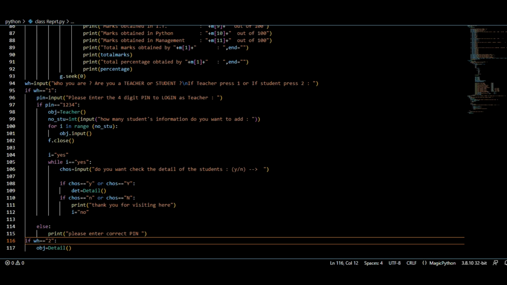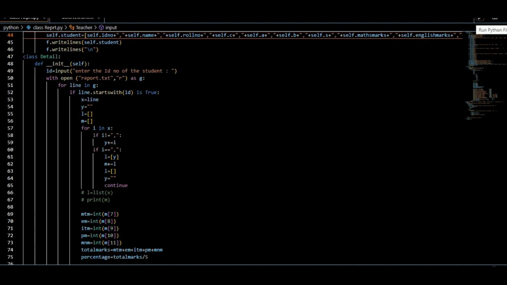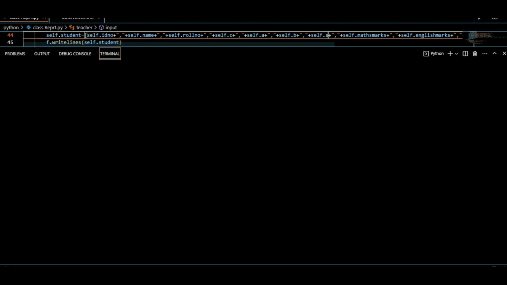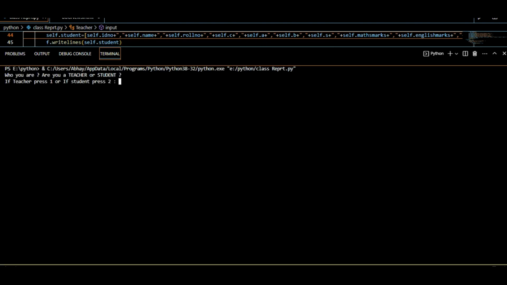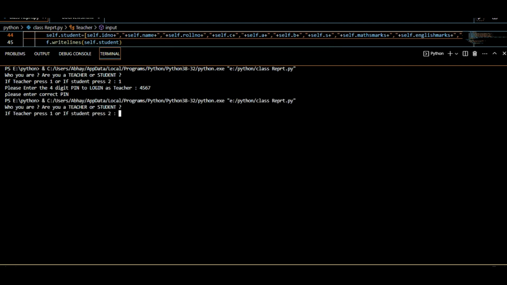So let's execute our program. If we run the code, first a message comes: who are you, a teacher or a student? If there is unauthorized access as a teacher, the user presses 1, and since the unauthorized user doesn't know the pin, he enters any pin, and the program closes. He comes out of the program. Then I run the program again.